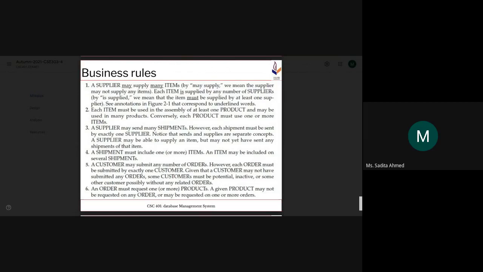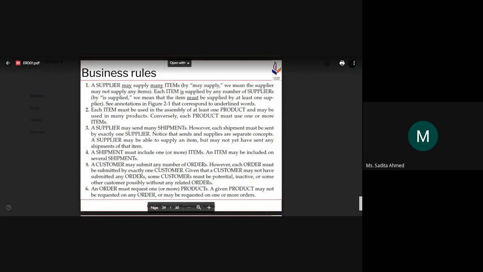Now, coming back to the other question, look at the third business rule. A supplier may send many shipments. ভালো কথা, supplier shipments এদের মাঝে একটা relationship আছে. However, each shipment must be sent by exactly one supplier. Exactly one supplier. This is what you were talking about, right? Exactly one supplier. Yes, So, একটা shipment একজনের বেশি সাপ্লায়ার সাপ্লাই করতে পারবে না, not more not less, exactly one.